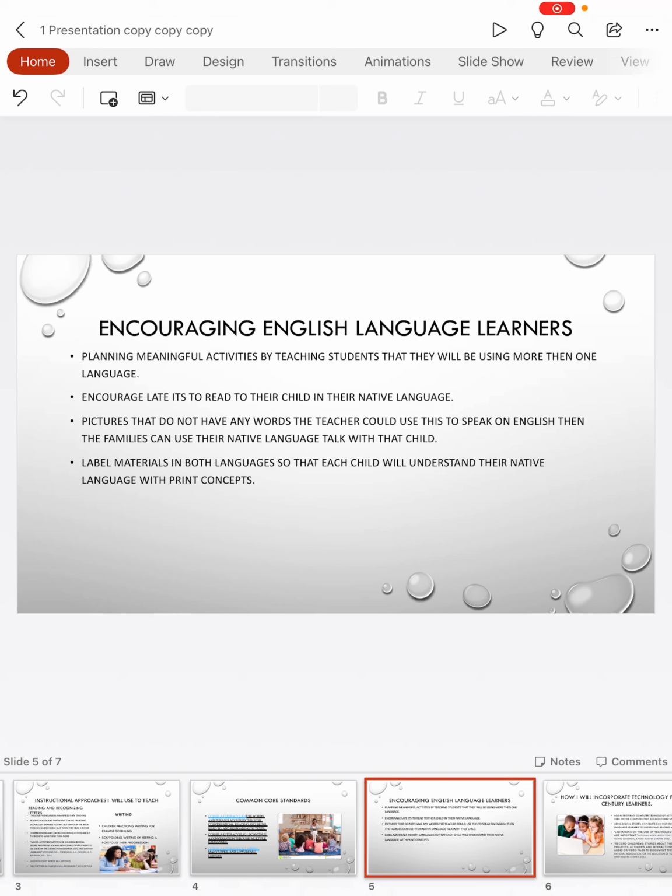So in this example, I would print out a wordless book. I would have the native language. I would ask the parents to discuss the book in their native language at home, and then they'll bring the book back, and then I'm able to talk with that child in English at the center. So that child is learning both languages, one at home and then one at school. And then also I'll label materials in those children's languages and then English, so they can know the difference between those.